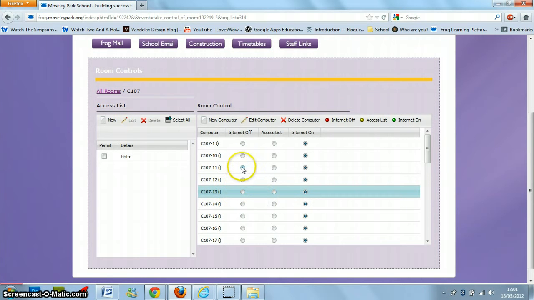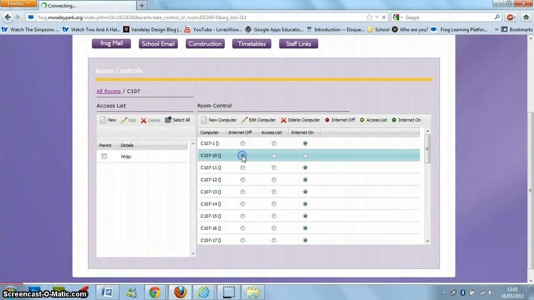It's the same if you want to turn just one computer off. Say the student on computer 10 I didn't want to access the internet, I could click internet off next to their computer and that would mean they have no access to the internet.